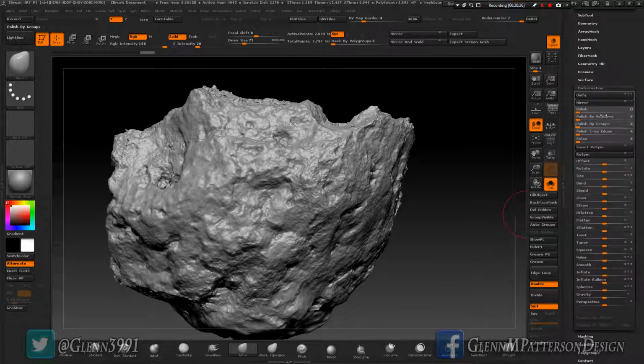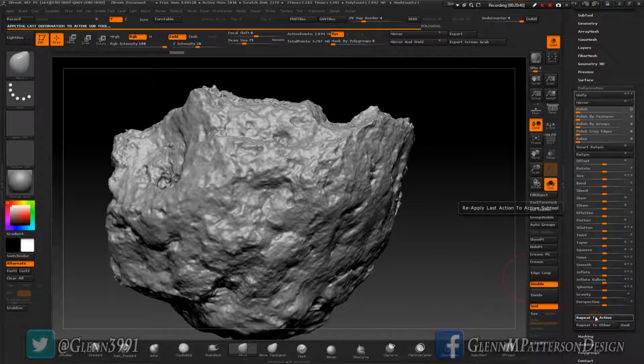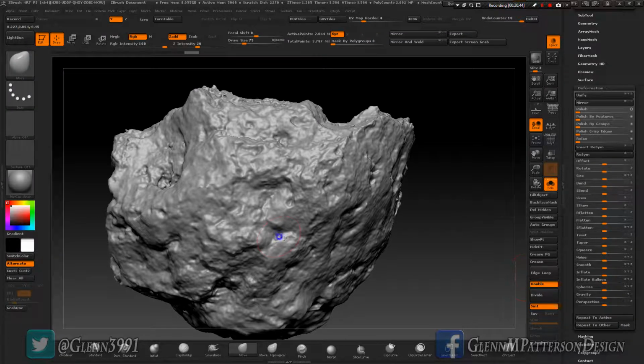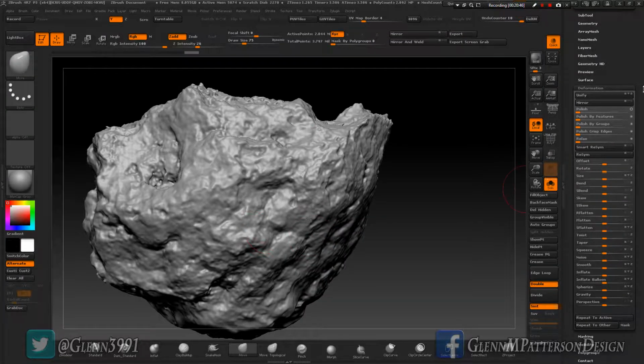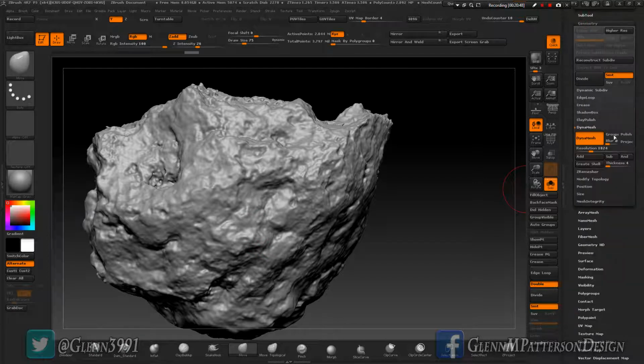So going to your deformations, we're going to do a polish here. We're going to do about 20 on the polish because we're going to erase a lot of that high frequency detail. And I'm going to go ahead and repeat to active. All right, so this way we'll get rid of some of that detail like I said. Go under geometry, we're going to turn off Dynamesh so we don't accidentally re-Dynamesh anything.